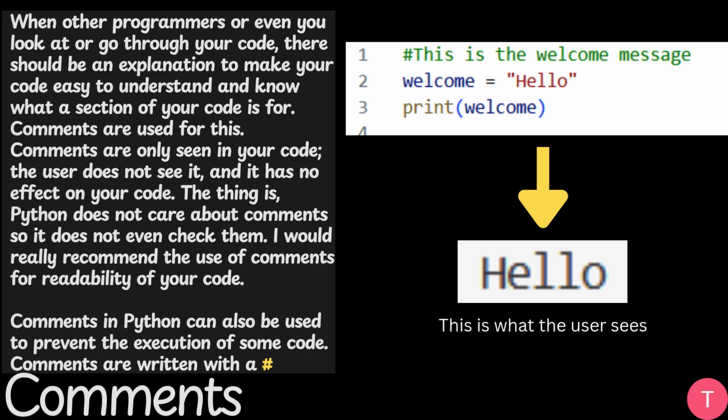Now, when other programmers or even you look at or go through your code, there should be an explanation to make your code easy to understand and it helps people to know what a section of your code is for. And comments are the exact match for this. Comments are only seen in your code. The user does not see it, and it has absolutely no effect on your code.